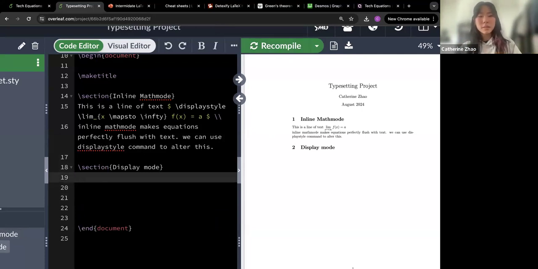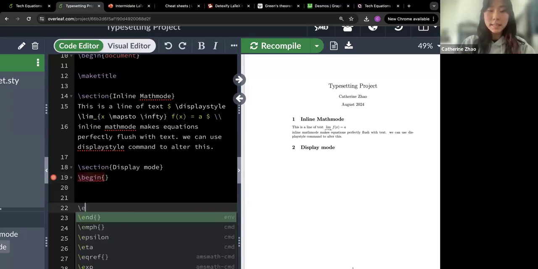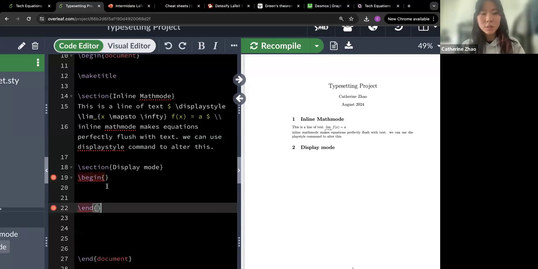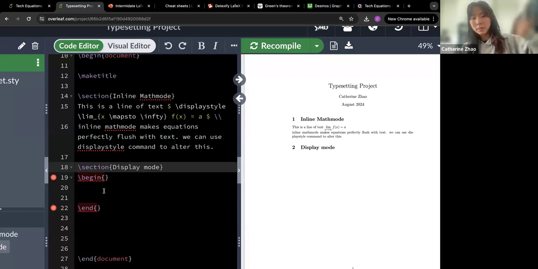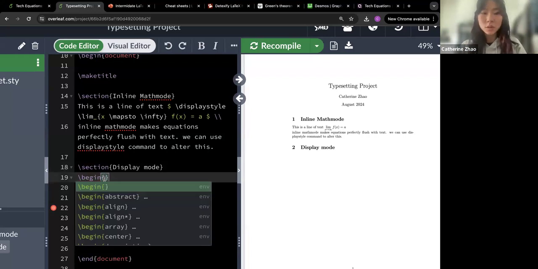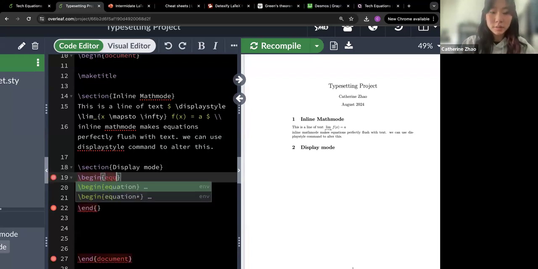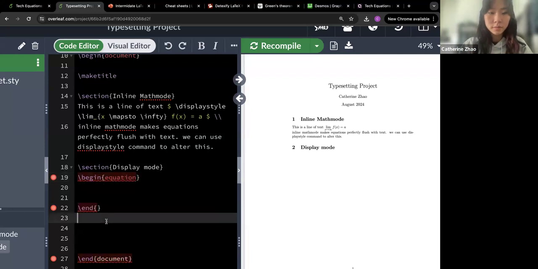So an environment is something that has these two commands. It always starts with begin and it always ends with end. You imagine it as like a sandwich, and then everything in between begin and end is going to be formatted a specific way. And the name of this environment is called equation.